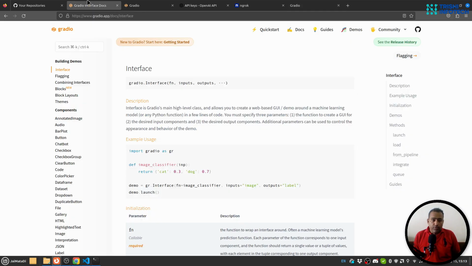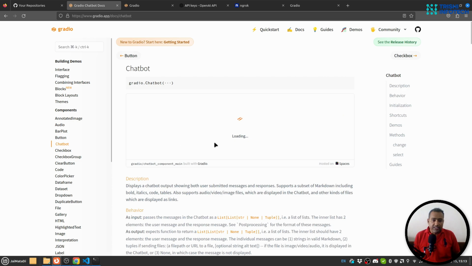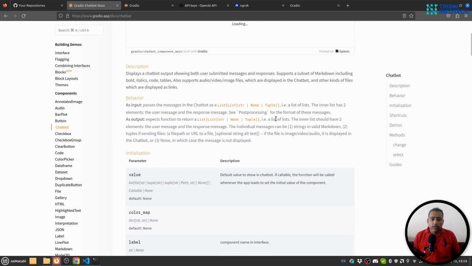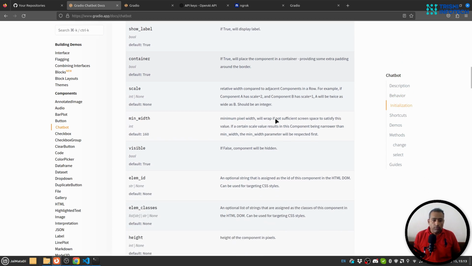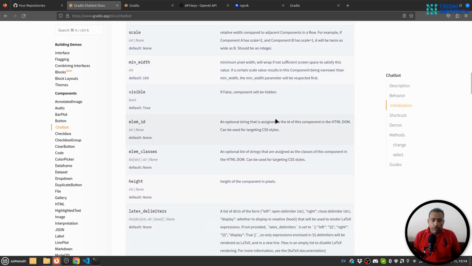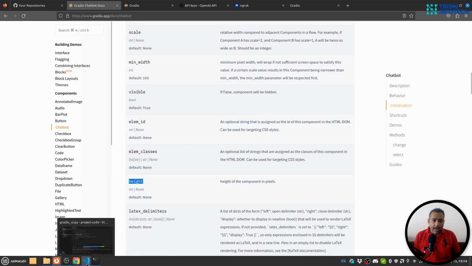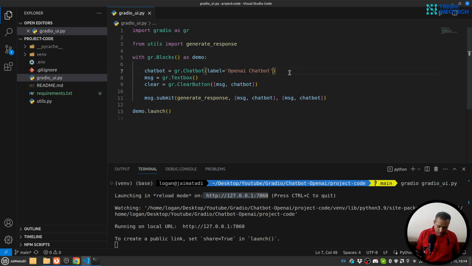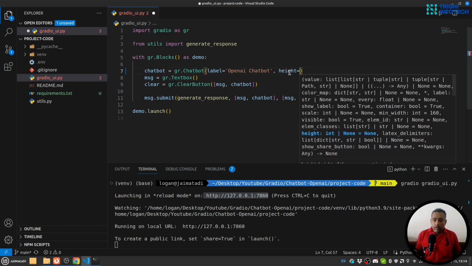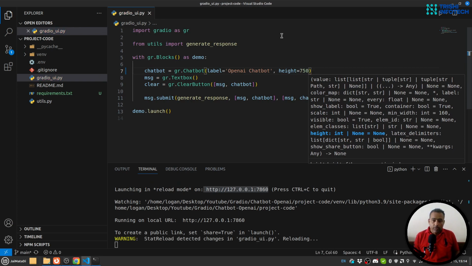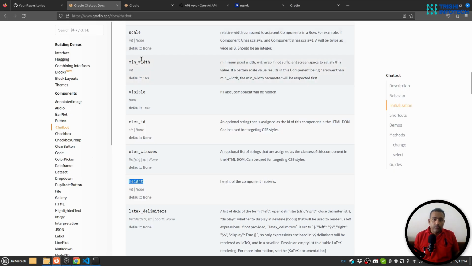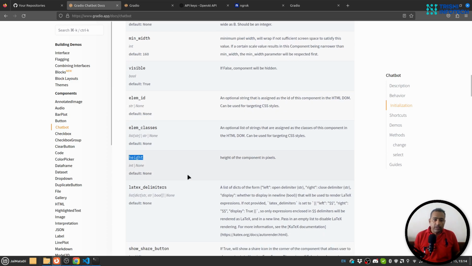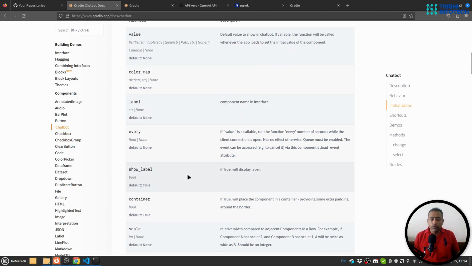Yeah, and one more thing is that there is this chatbot documentation as well. You can read about all the things, and you can make changes to whatever things, like for example this height. So what we can do is, let's say 750, and when we refresh this, hopefully we will see a bigger view. Yeah, so this is a bigger view. So you can play around with different arguments and see how that goes.